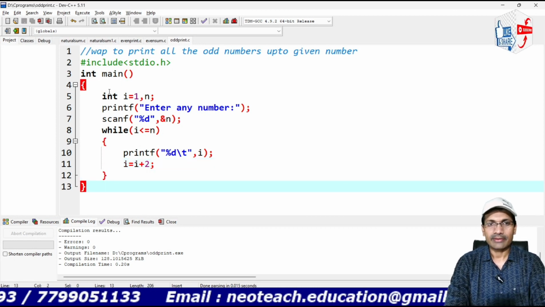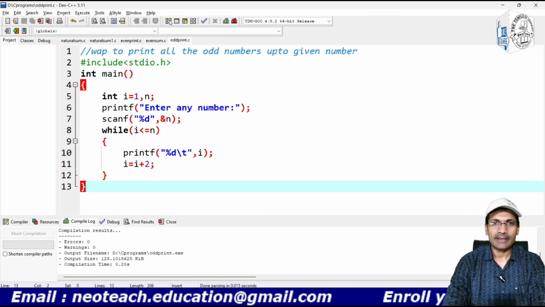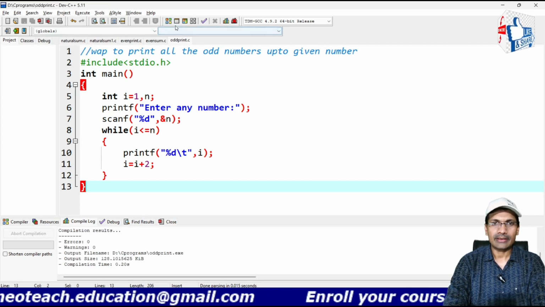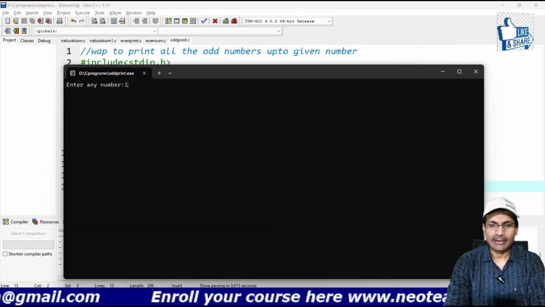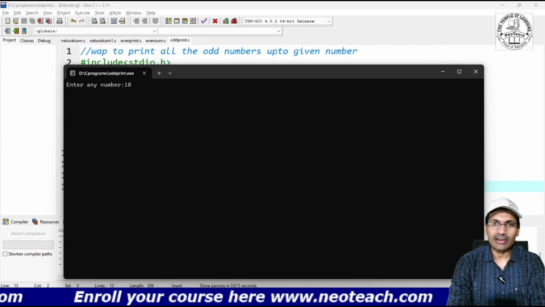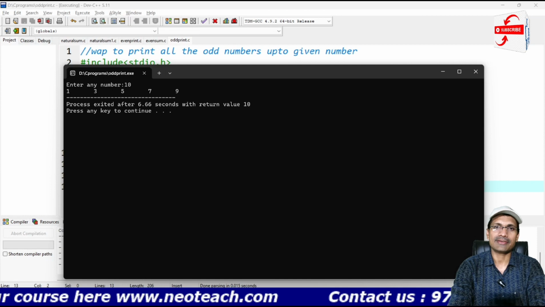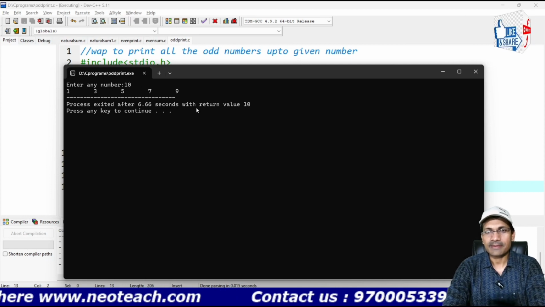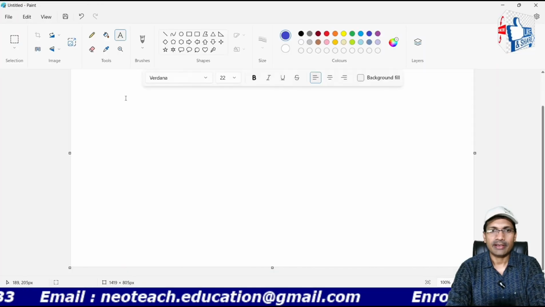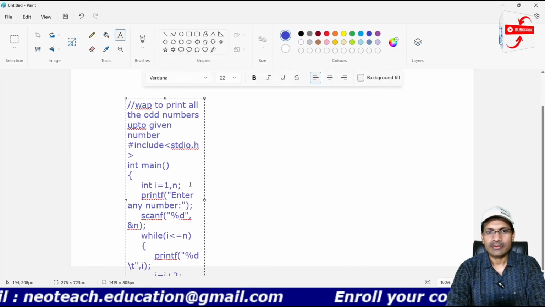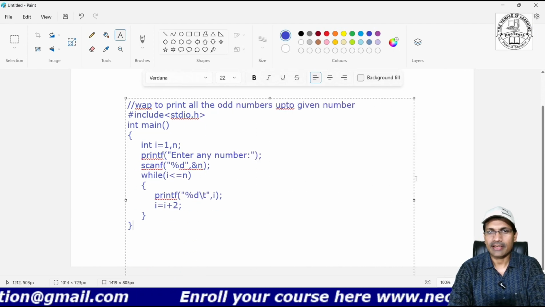So right now I will save this program, then compile this program and run it. I am giving at "Enter any number" 10. So till 10 all the odd numbers need to be printed, like see, 1, 3, 5, 7, 9. So all the odd numbers up to 10 are printed successfully. So let me explain the same thing. Let me copy this, so copying the same program here to explain that.